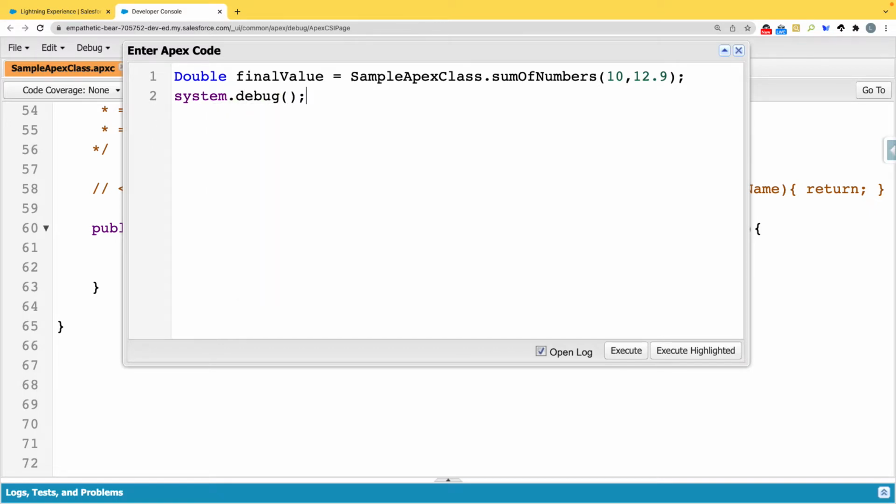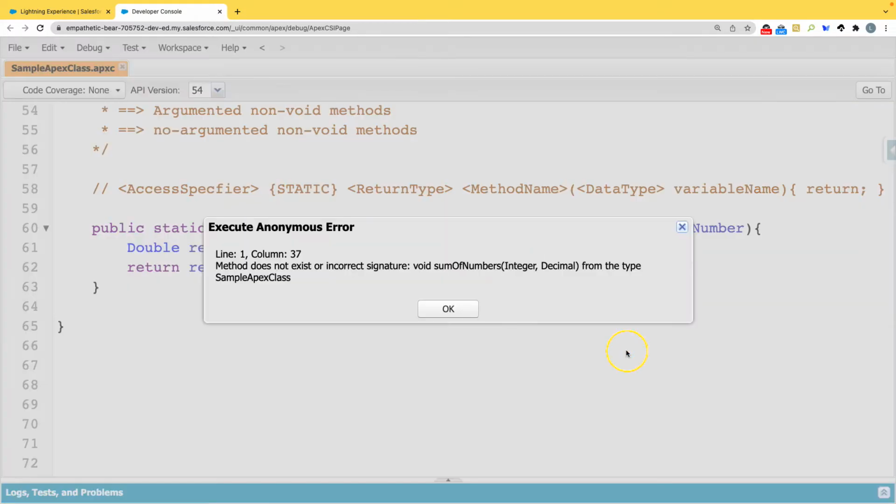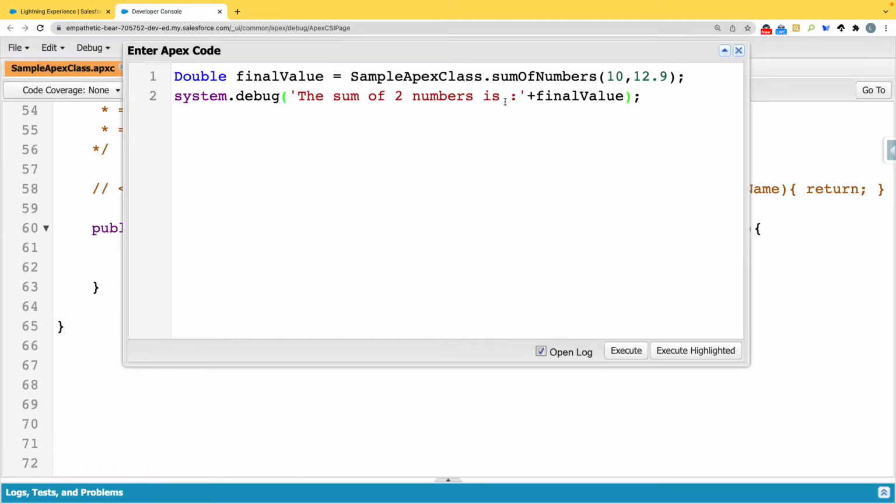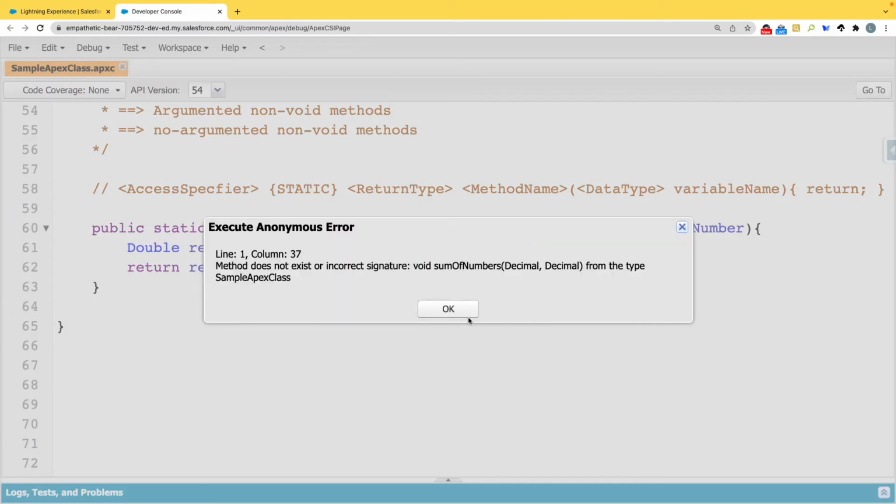System.debug, the sum of two numbers is final value. Now if I execute, method does not exist. Okay, why does the method not exist? Because I have to pass integer and double values, and I'm passing integer.